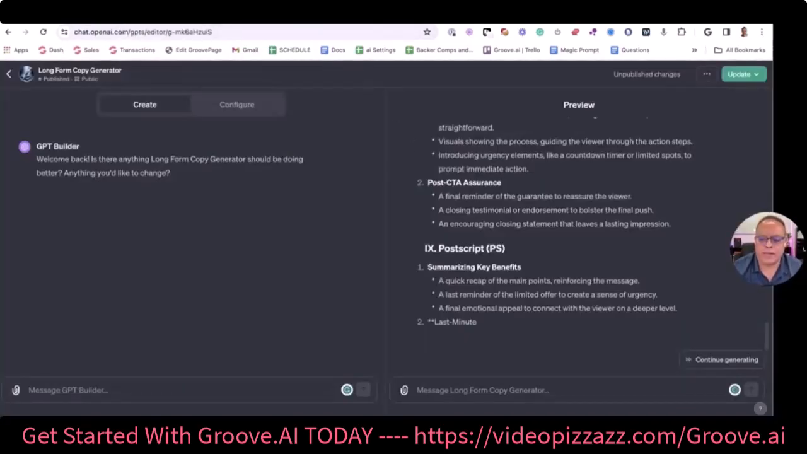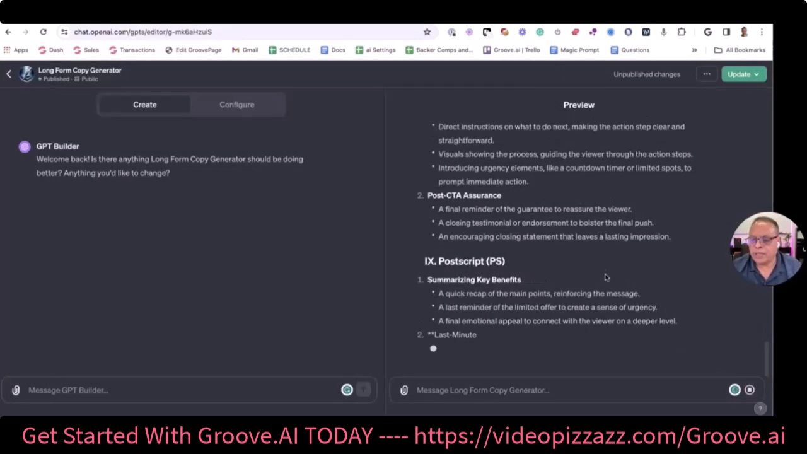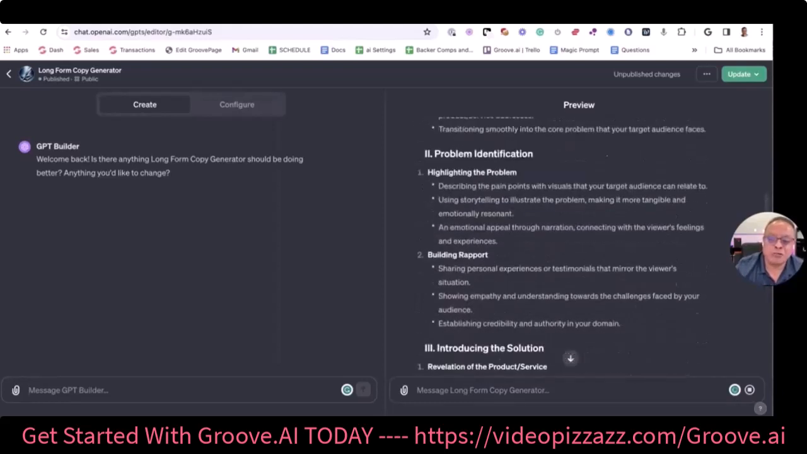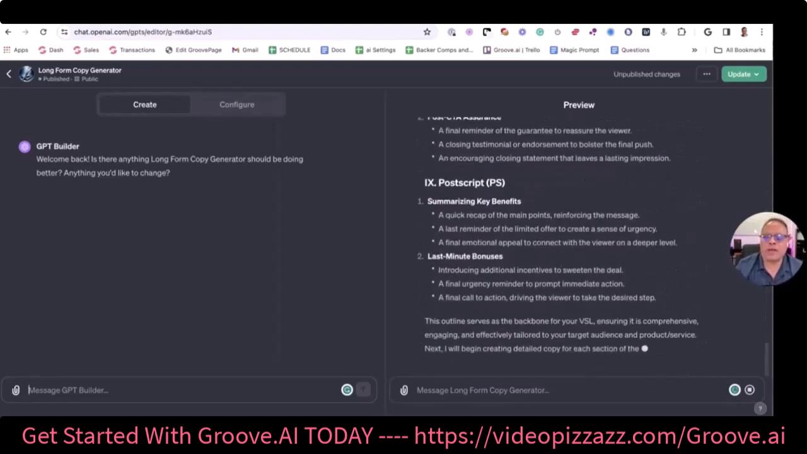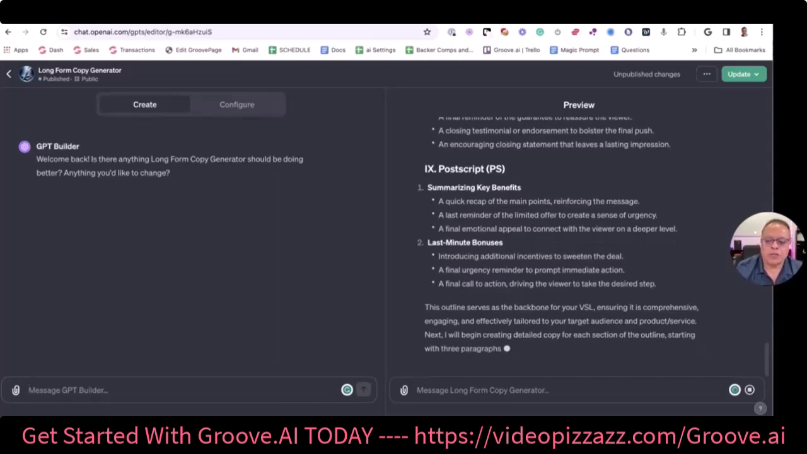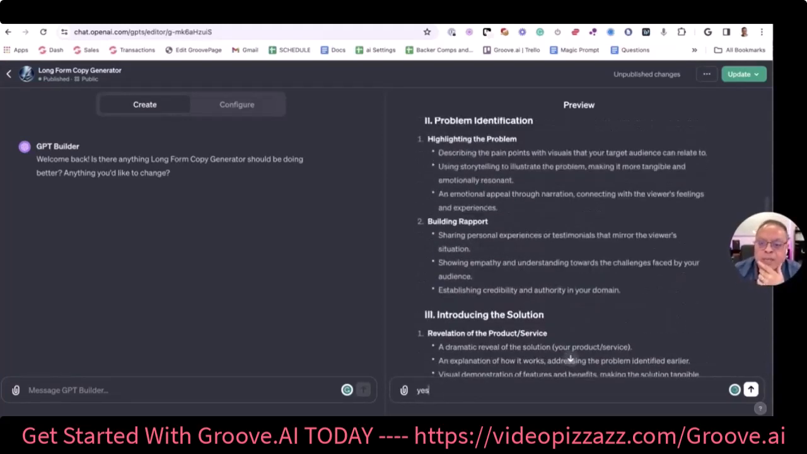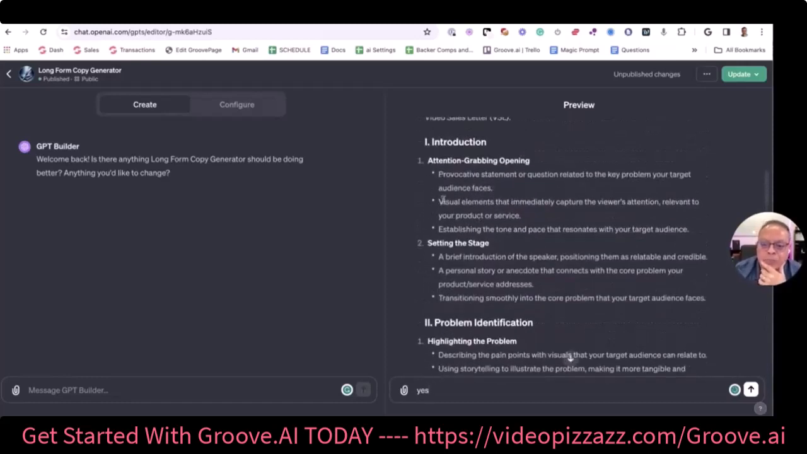So if we go back now, you're going to see here, it says continue generating. So you see, it doesn't even have enough context in its window to write just the outline. So how could it ever write a long form sales letter when, for just the outline, it needed me to click continue? So now it's saying, are you ready for me to start creating the copy? So all I have to do is say yes. So watch what's going to happen. It's now going to take this right here and start right there. I don't have to tell it anything other than yes.